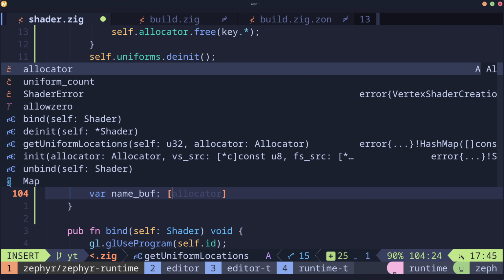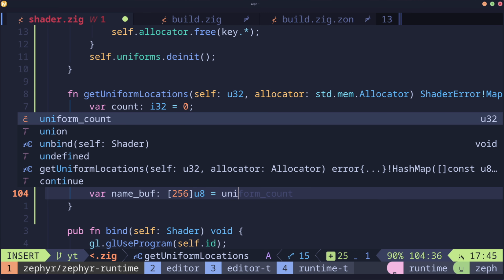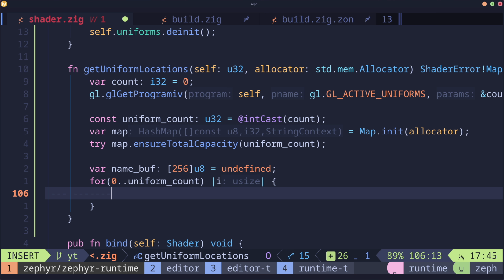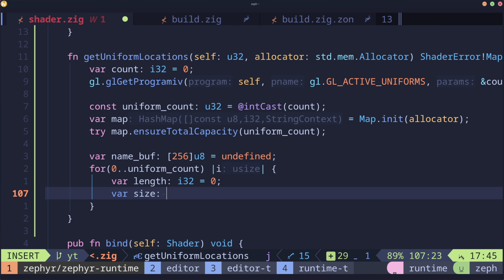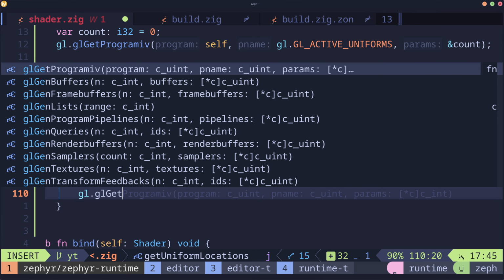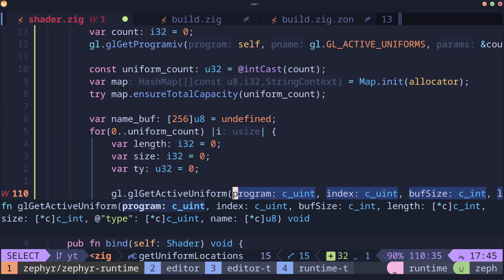So we'll need a name buff. You may need to increase the size if you have long uniform names, but this is okay for now. Uniform count. And now we're just getting basically the info of every single uniform. This is more C style of initializing a bunch of variables and then passing them as references into an OpenGL function, which isn't great. I'd rather the function just return this data, like a struct, but I am using raw OpenGL functions, so that's what I get.